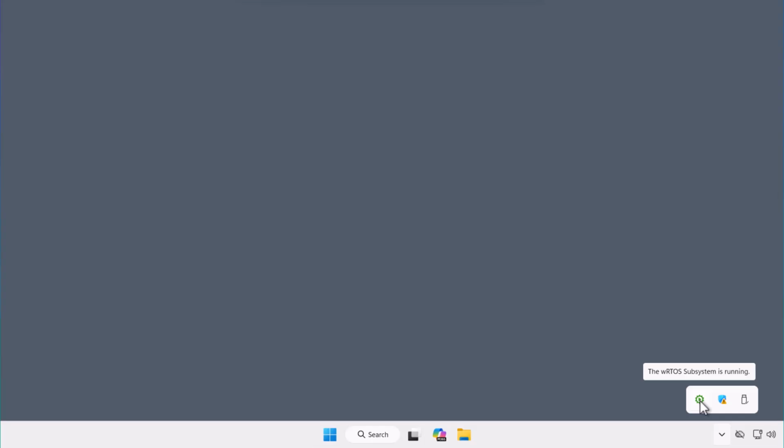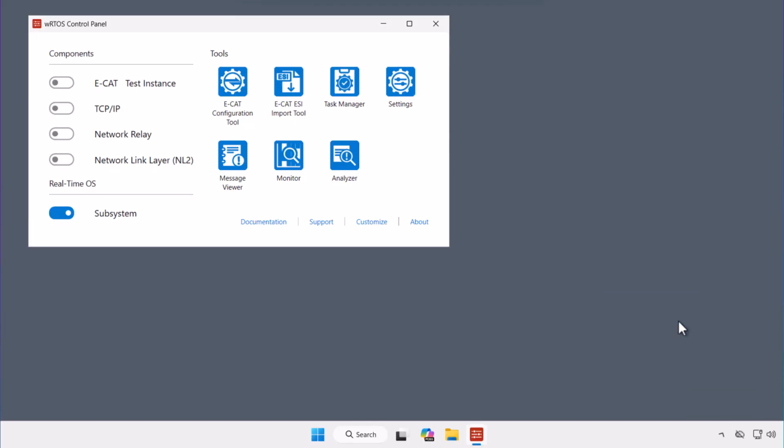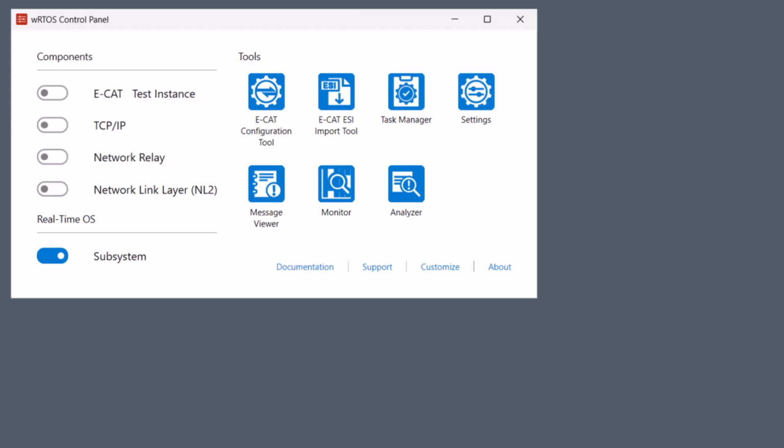The wRTOS system tray provides a visual indicator of the subsystem's current state and links to tools, such as the wRTOS control panel, in a right-click menu. The wRTOS control panel allows you to control the wRTOS subsystem and product components, including the network link layer, network relay, TCP/IP, and ECAT. It also provides shortcuts to launch several commonly used wRTOS tools.